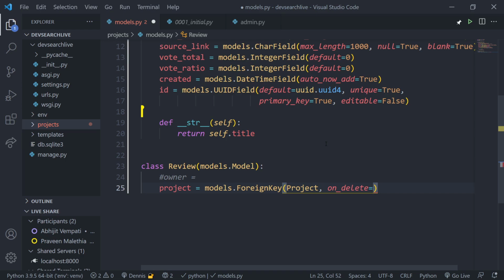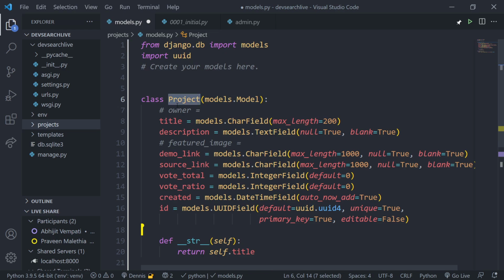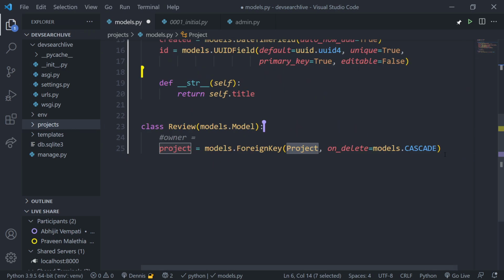In this case, we have a few options. We could do models.SET_NULL. This means if the parent is deleted, all the child objects in this attribute will just be set to null, so the review will stay there, but it's just not going to have a parent anymore. What I like to do in this case is delete all the children here. So we're just going to do models.CASCADE. This is going to delete all the reviews if the project is deleted. So all the children of this project will be removed when that's deleted.